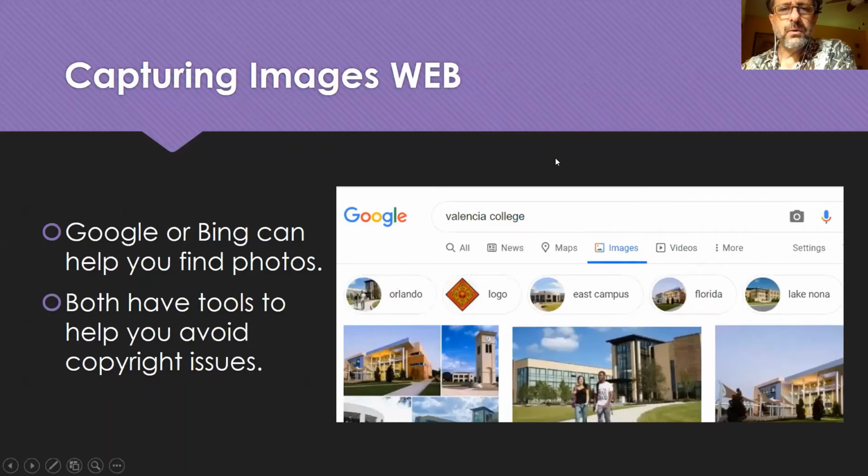Now, sometimes you want to go beyond just capturing things that are on your screen, right? Obviously, you can call up web browsers and still use this capture method for what's on the web, but you can also download images directly from the web, and many people do this. Search engines are a great way to find and filter images. Google search engine or Bing are two common examples of what you might use. And both of those have tools that will let you use images that you are allowed to use.